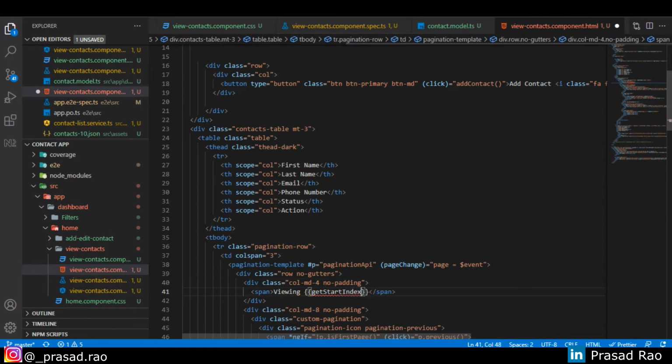Start index. Let's pass it get current. So this will return the current page value and get last page. Okay, and along with this we need to also show the last index. Get last index.